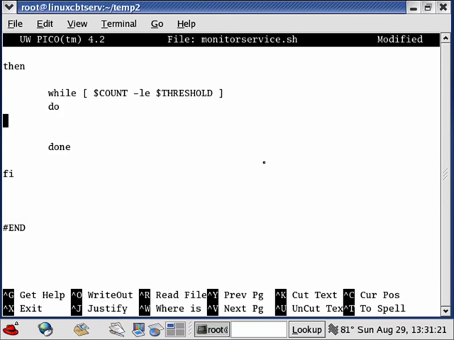Let's move up a little bit so you can see. So within the while loop, we'll perform the magic 3 times necessary to enable this thing to work. The first thing we want to attempt to do, since we're in the body of the while loop, is attempt to start the MySQLD service.